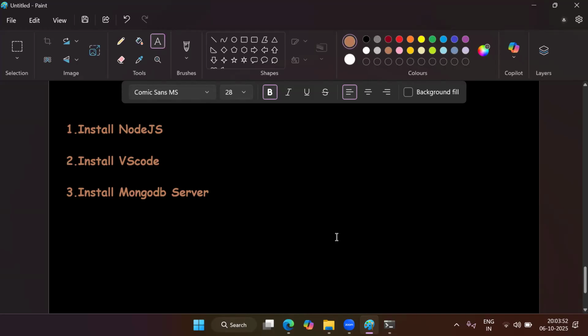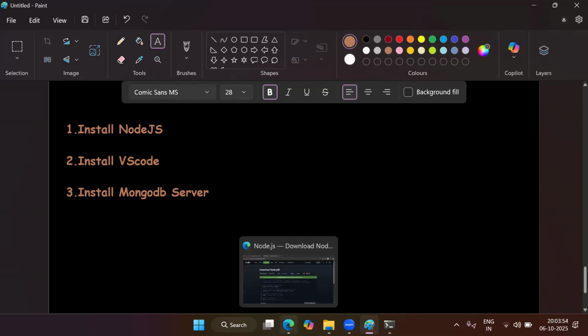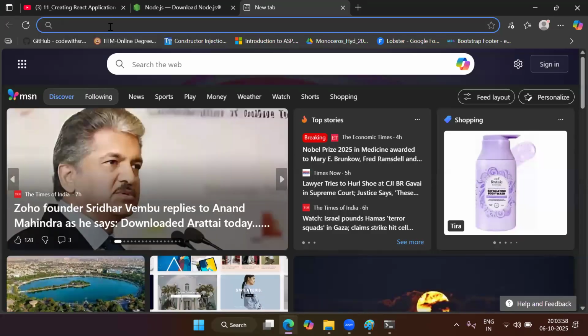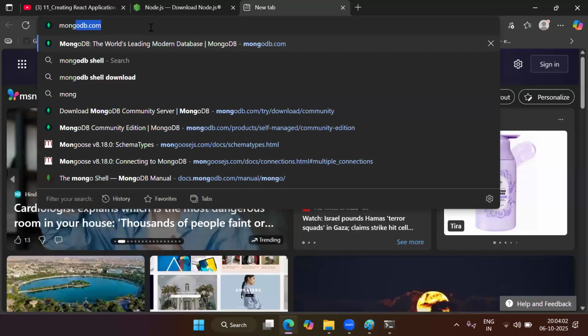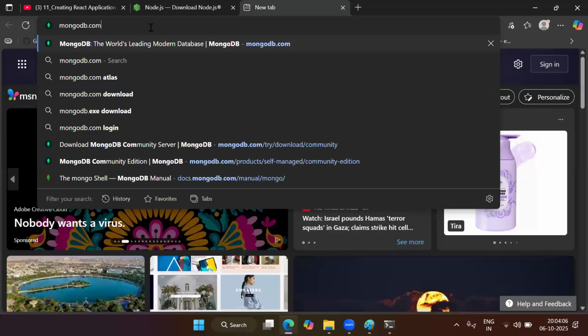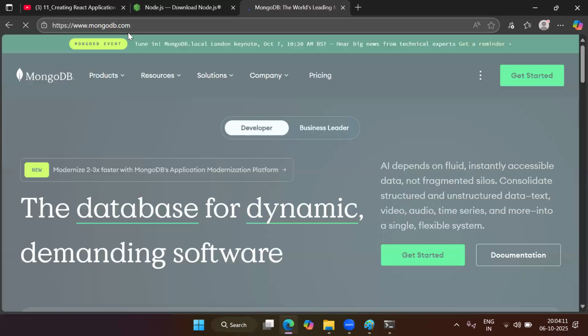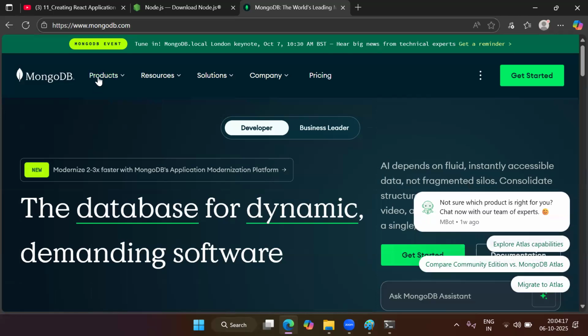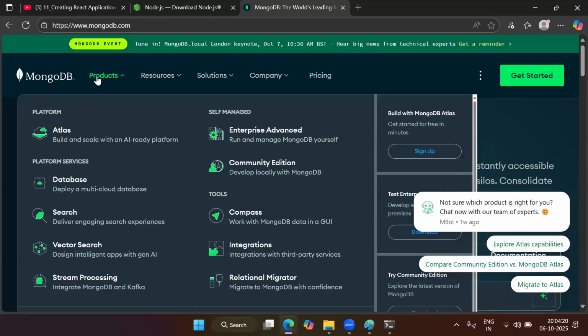It's very easy. Go to your browser, and here just search for mongodb.com. When you type mongodb.com, you will land on their official site. Click on products. Here we have an option called products. Then click on community edition.